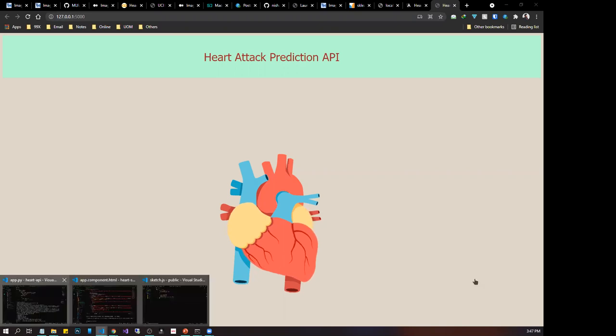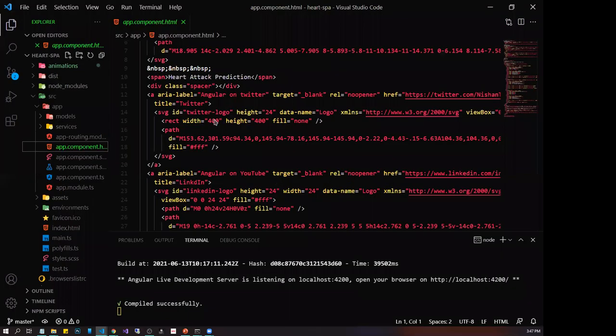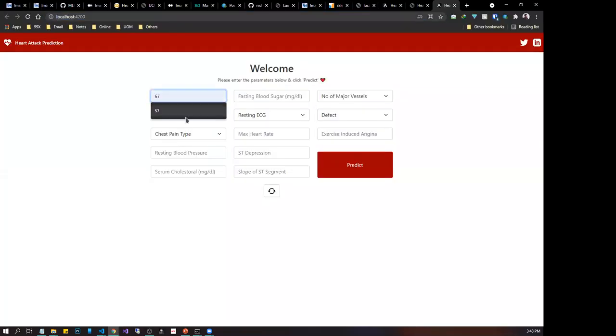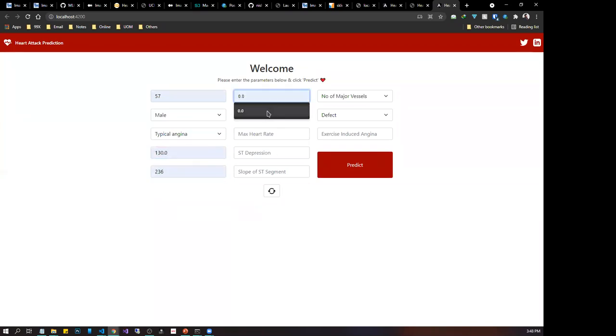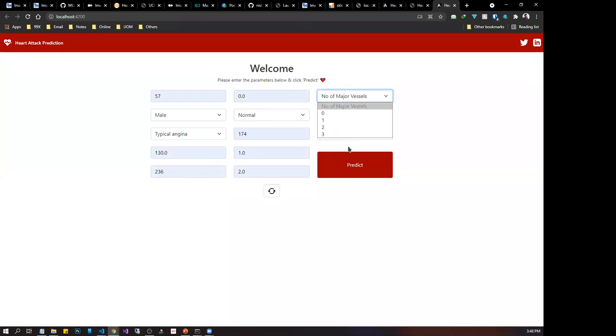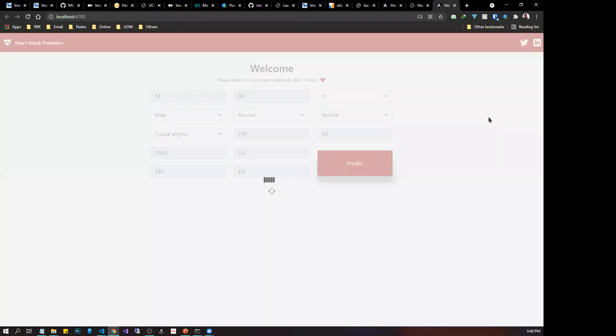We can go there. So you can create a UI like this. Then you can enter the values: gender like this, male, female, chest pain type, blood pressure, serum, fasting blood sugar, resting ECG, like so. You can enter these values, and then it will give you a prediction.